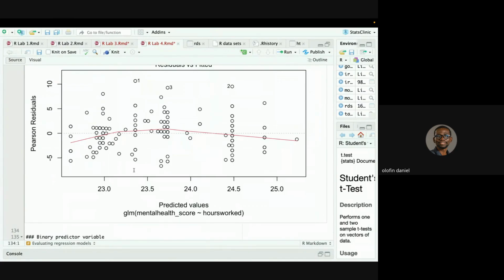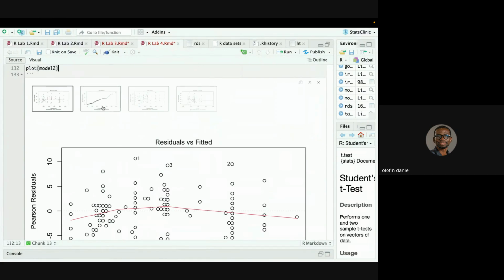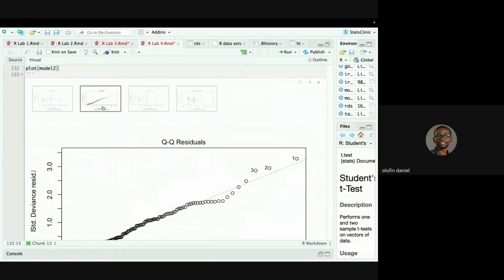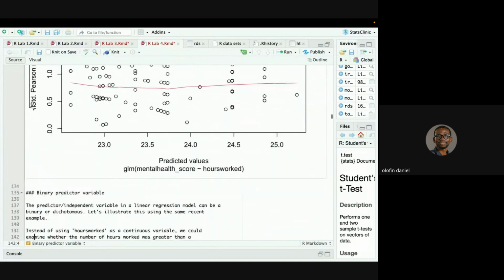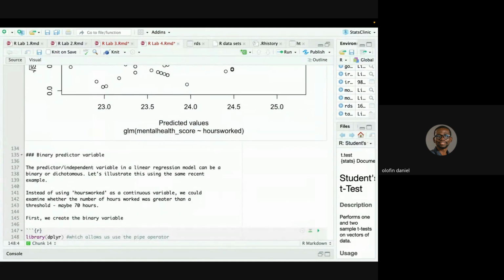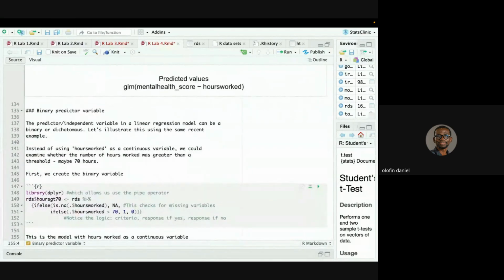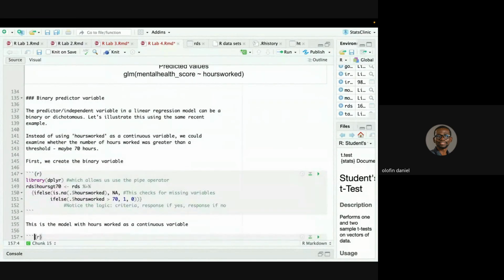So it plots the residual against the predicted value. Let's just go first, and I can come back and explain this later. So now let's talk about when we have binary predictors.